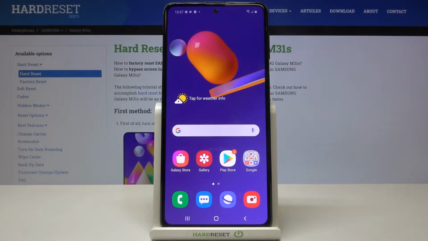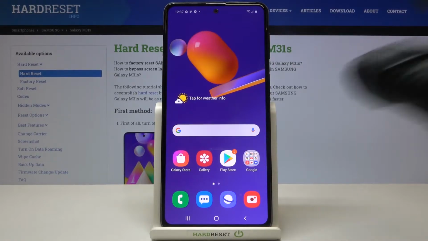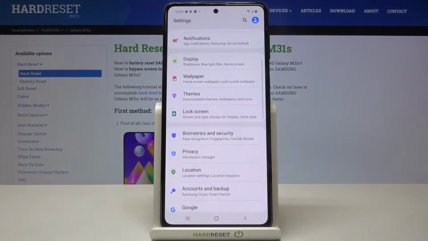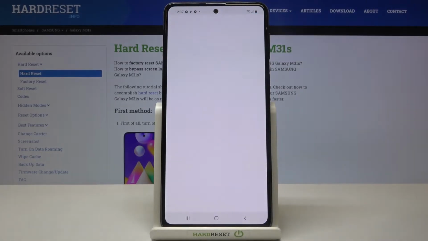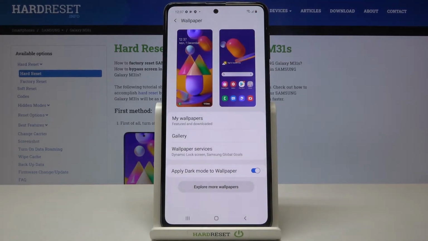In front of me is Samsung Galaxy M31s, and let me show you how to change wallpaper on the following device. So at first you need to open the settings, then find and select wallpaper, and now it's time to select the source that you would like to choose your wallpaper from.